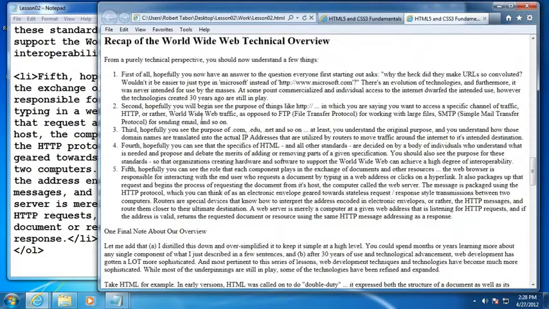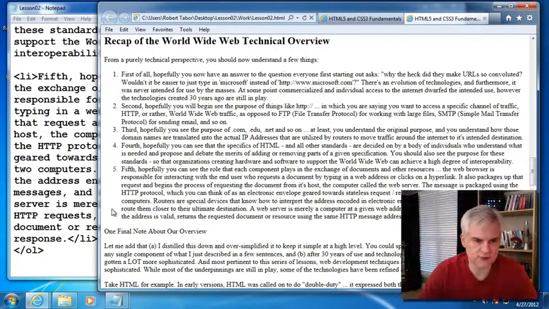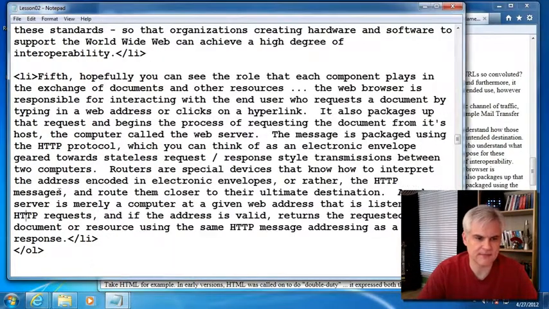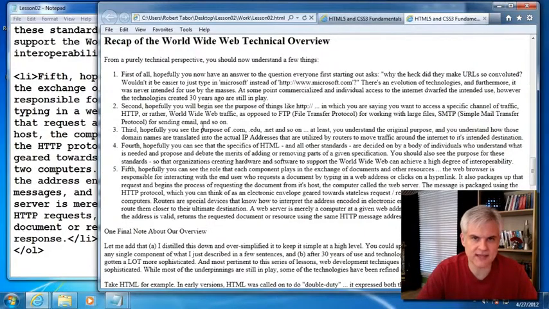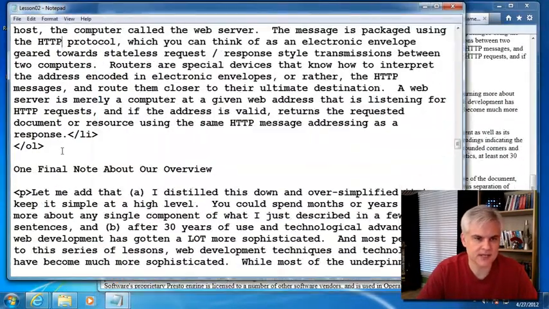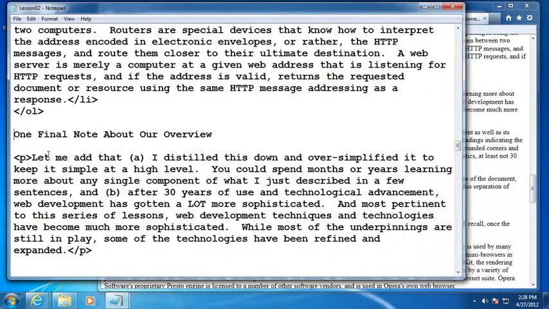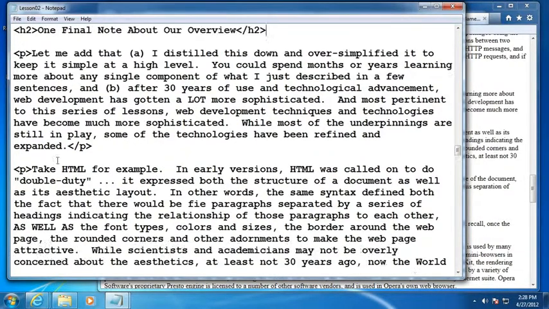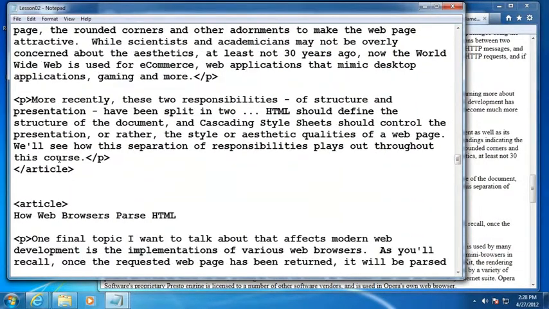All right, and notice the default rendering uses this ordered list, and instead of bullets, it uses a numerical scheme: 1, 2, 3, 4, 5. Okay, awesome. Now we may come back and change that at some point, but that's the default way that it's rendered in my web browser. And then we have one final note about our review, and I'm just going to wrap that in an H2 and a closing H2. And that should be about it for our first article.